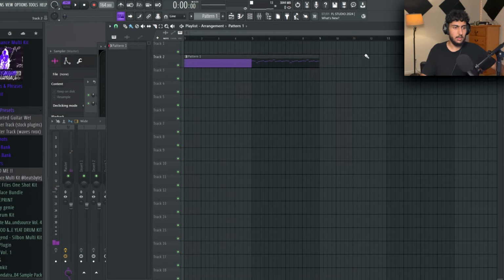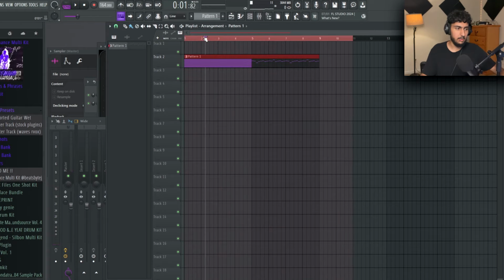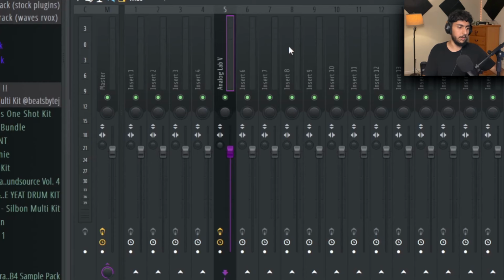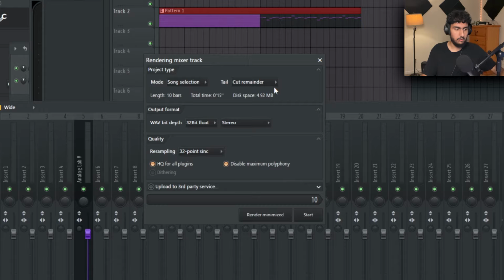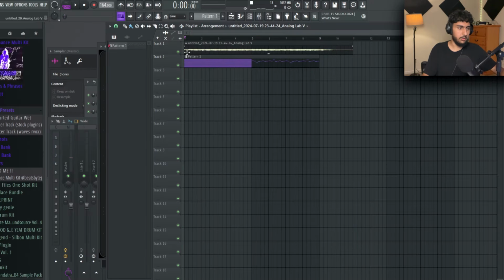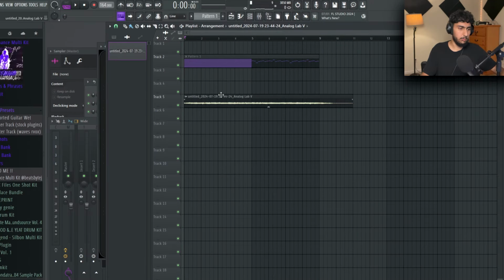Alright, so that's good. And since it kind of bleeds out at the end here, I'm going to select 10 measures instead of 8. That way it doesn't just cut off. And to render this clip out, I'm just going to go into the mixer track and go to the bottom where this little white dot is and turn it red by clicking on it and then hitting Alt R, go on song selection, cut remainder, and then hit start. And so now we have the full audio clip for this.